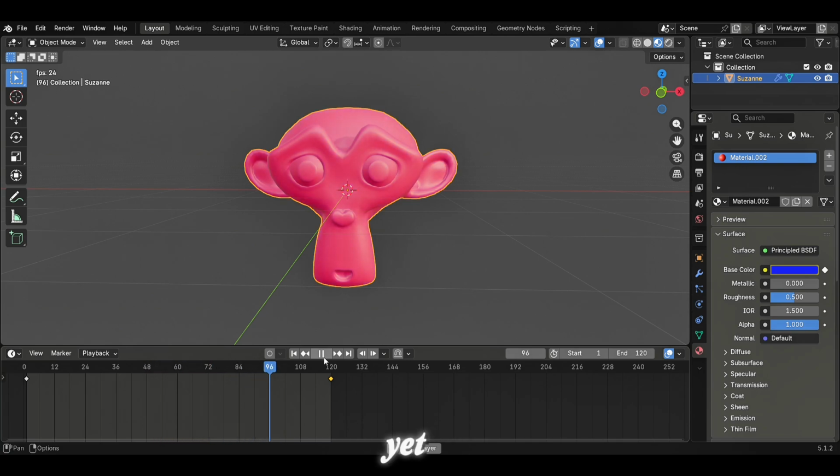But we're not finished yet. Let's also animate the material's roughness. Roughness controls how shiny or matte a material looks. Go back to frame 1. Keep the roughness at its default value, then click the small dot next to roughness to insert a keyframe.